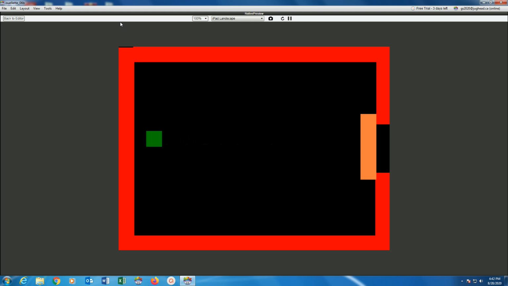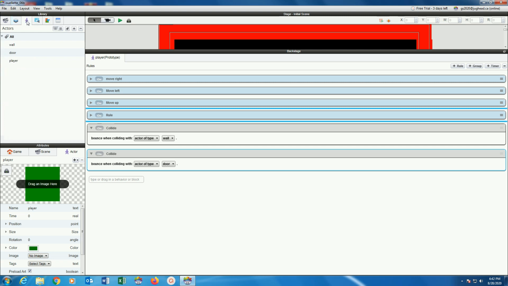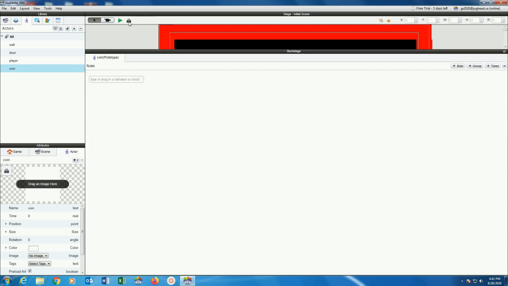Now let's set up our coins. So I'll go to my actors. I'm just going to hide the stage here. And let's create a new actor called coin. And we'll actually throw in a little bit of animation on this. So, let's see here. I guess I can call back my backstage and we'll introduce an animate.